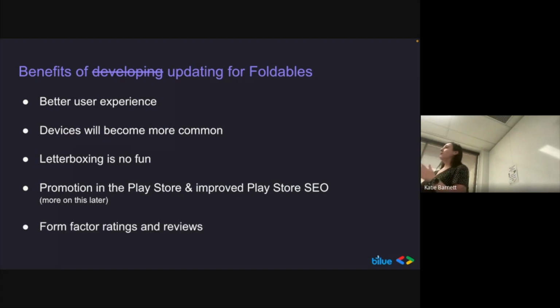There are also form factor specific ratings and reviews. My app might be 5-star on the phone, but on a tablet it might only get 1 star, and on a foldable 2 stars. It can be really irritating if somebody's searching for your app and they just can't find it, or the reviews look really bad on a specific form factor. So you want to make sure you're 5-star across the board.